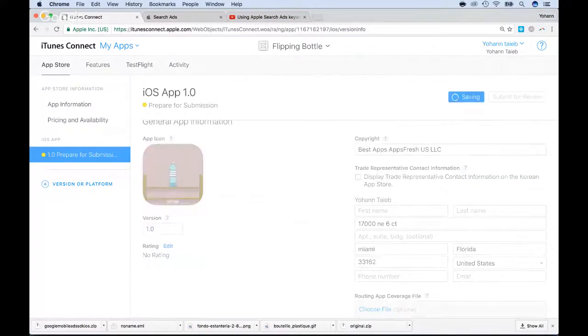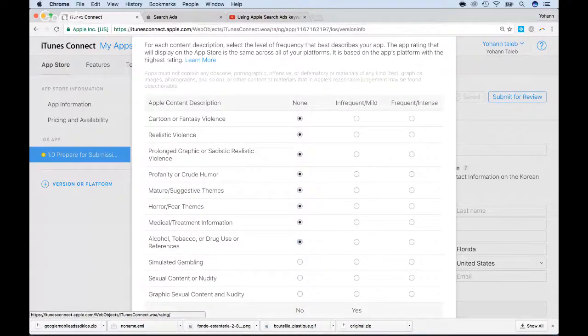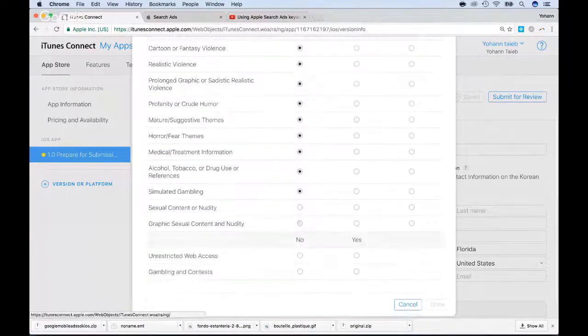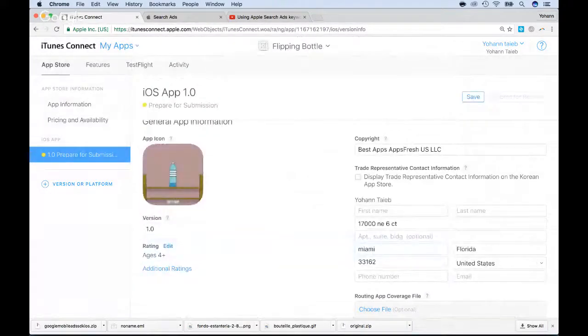Version 1.0, that's good. Now I'm going to edit the ratings, meaning that it's a PG. Anyone can use that. So I'm going to put none on all of it. There is no horror, no violence, no sex, no drug, no tobacco, no nudity, nothing like that. So everything is no. It's not made for kids. I cannot check that though because we have ads. We have advertising networks here. So I'm going to click on done and save.